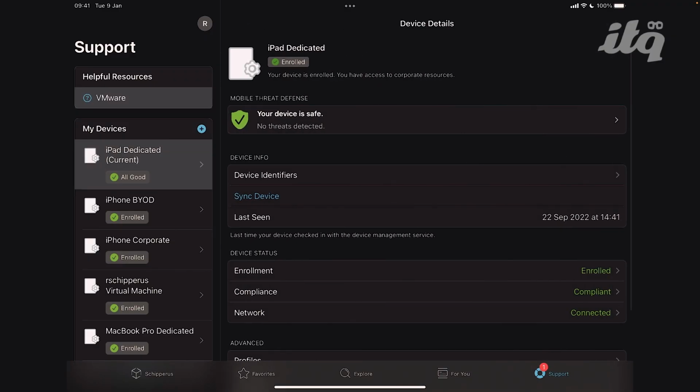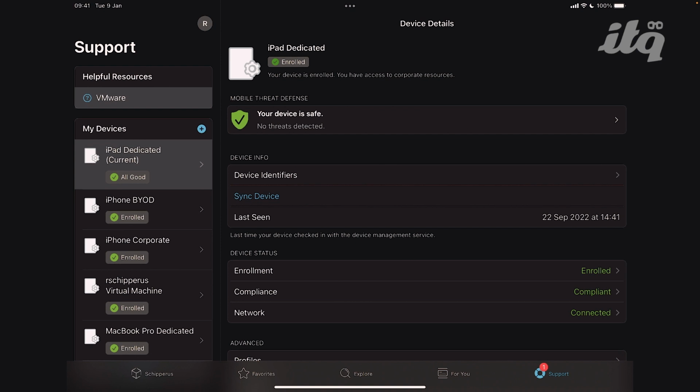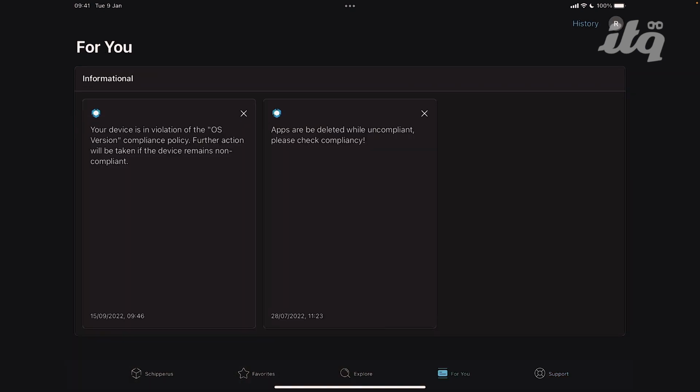What we can then do is, because it's a demo environment, I'm going to force the sync. But normally you just remove the app and it will sync eventually, but it might take a little bit longer than for the demo. And what we can also do is we can send notifications to the device outside of the notification we just saw earlier. So in the For You tab we can say, hey, apps are deleted while being uncompliant, please check compliancy. We can create as fancy as possible.